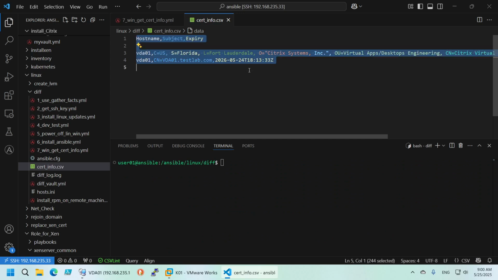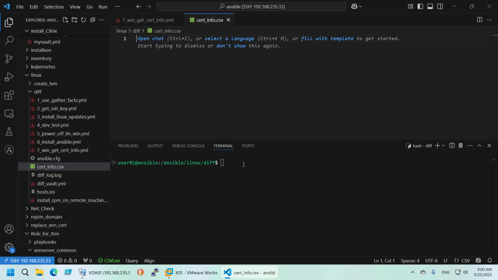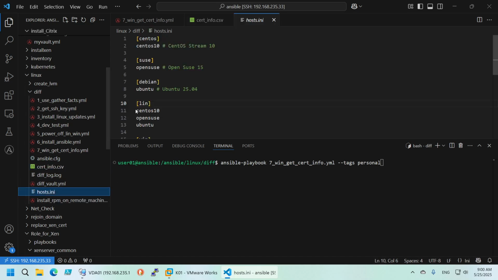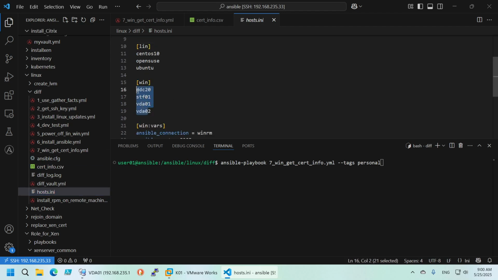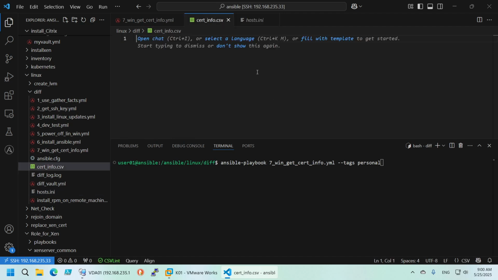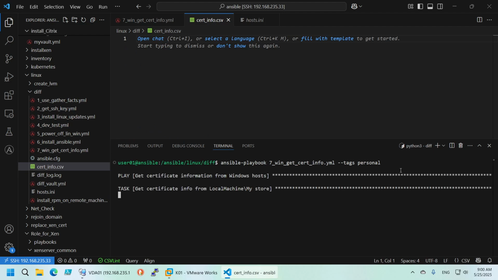Let's try. Let me delete this. Let's try it on the entire inventory. So no longer we're gonna use a limit, but we still have to use a tag, and this should get me information from four servers. So DDC, StoreFront and VDA01, 02. This is not just for Citrix. You can use it in any situation. Okay, let's run the playbook one more time.